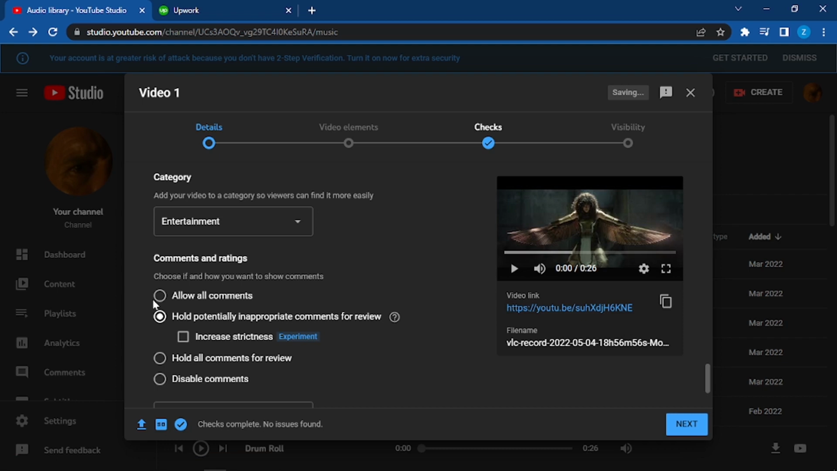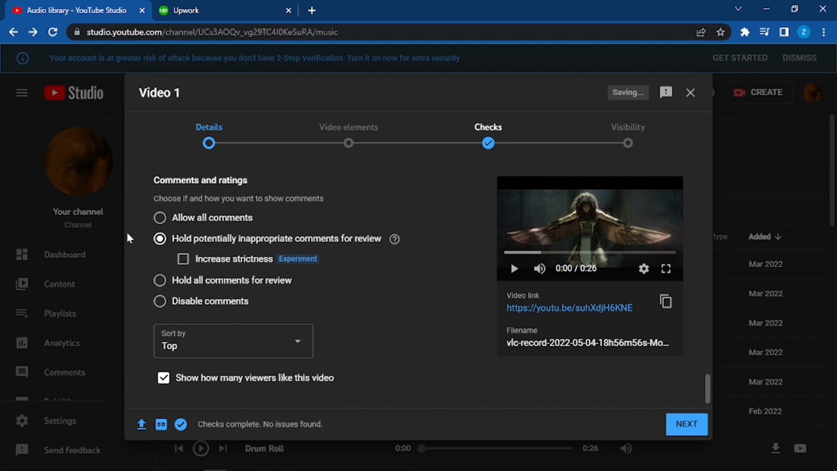If you really want it to be strict, then you can click on that, so that only appropriate comments will be allowed. You can hold all the comments for review as well, so until you review them, as we talked about earlier in YouTube Studio, from the comment section you can review them first and then decide if you want to publish them or not. Or you can just disable comments, so no one can comment on your video, and the comment button in your video will be disabled.